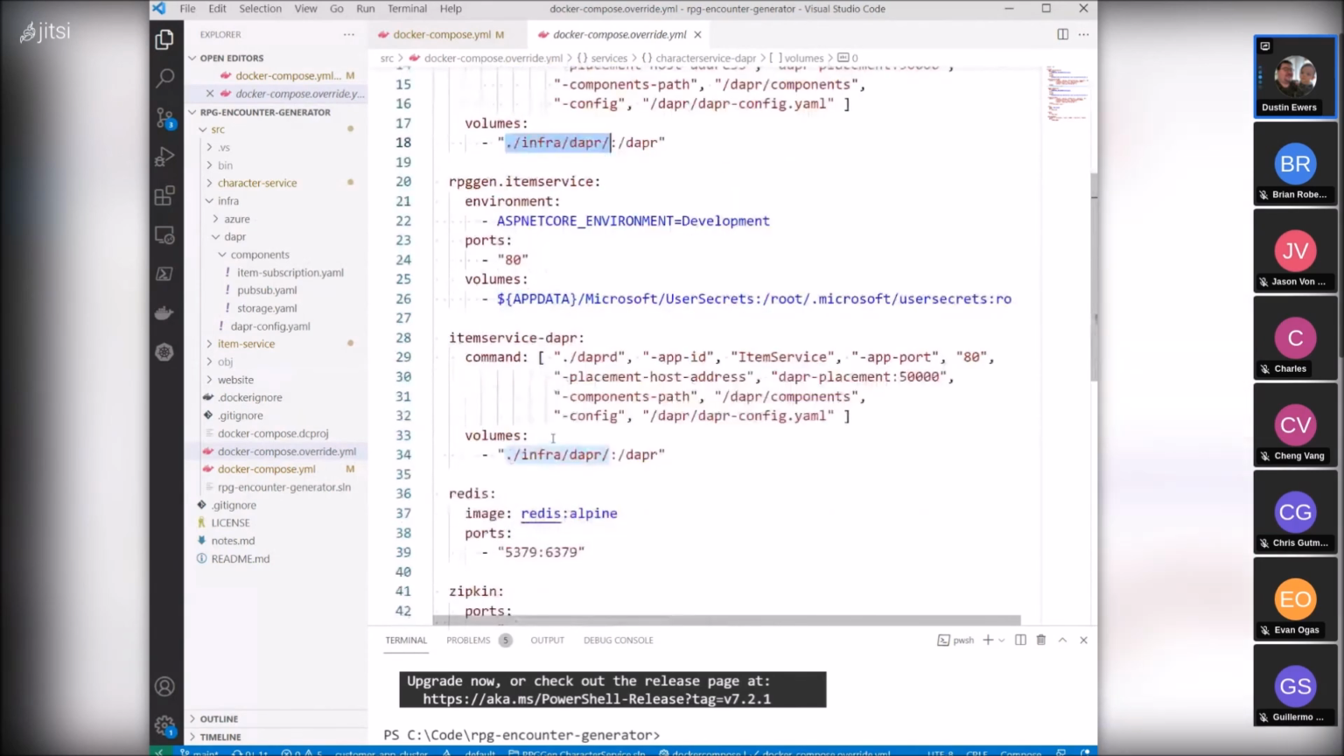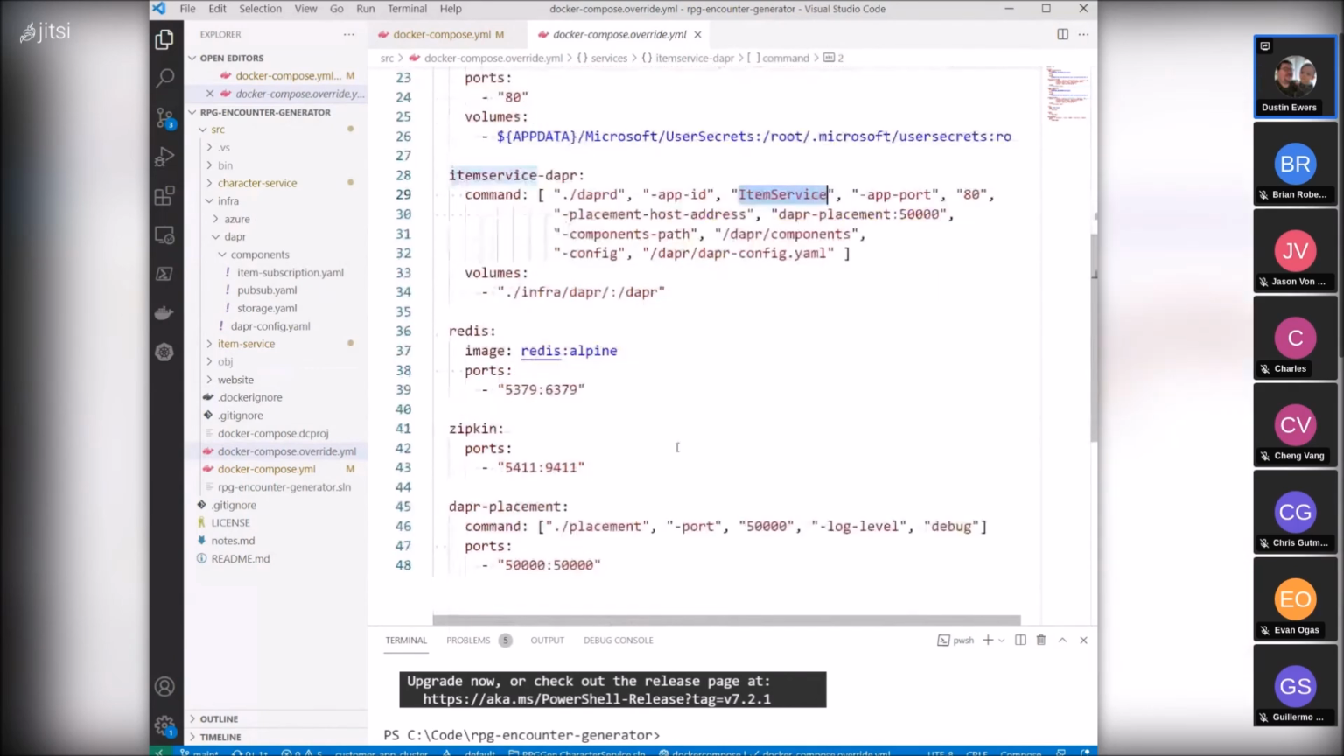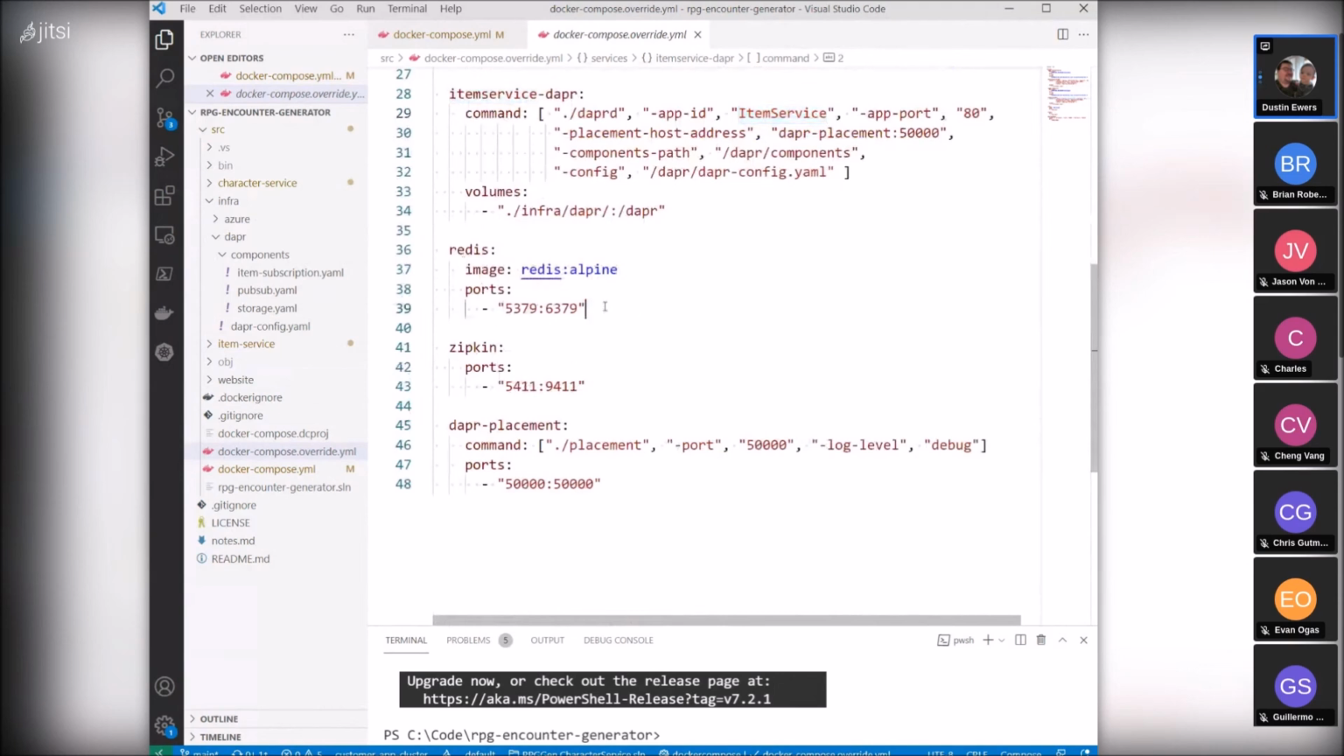Same song and dance for the item service. Pretty much all the things are the same, except we call it an item service instead of character service. For Redis, we're tossing in the image. We're setting up a port mapping. Zipkin's the same deal. And then in the Dapr placement, we set up a placement command. We set up our port and log level, and we just map our 50,000 port to 50,000. And that is how that is done.